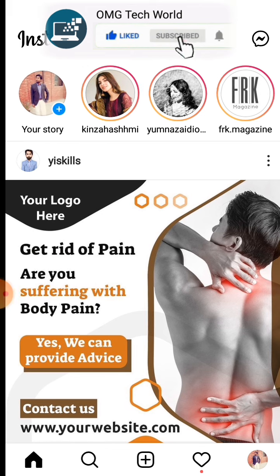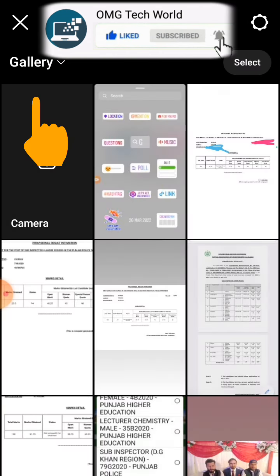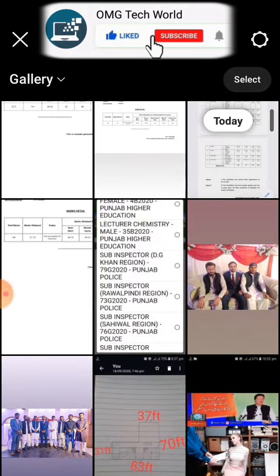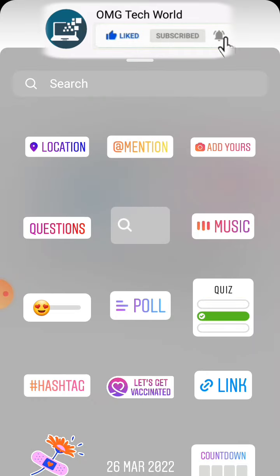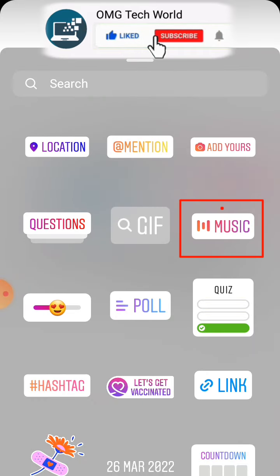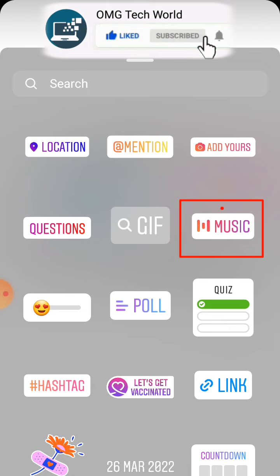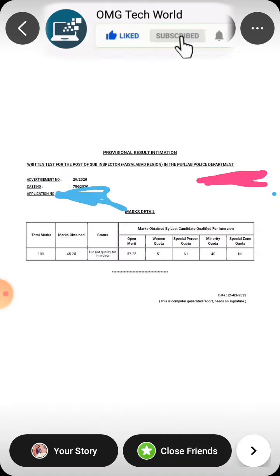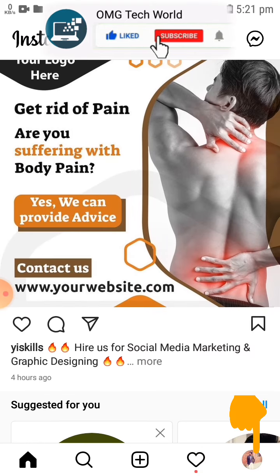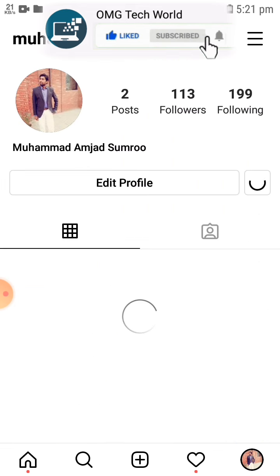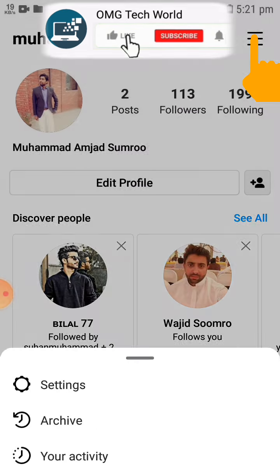and I want to upload an Instagram story and click on gallery and select a random photo for my Instagram story. As you can see in the video, if I scroll up, then here I will find the music option. Many Instagram users don't have that option, or if they select that music option, then they don't get the music in their region and the error occurs.